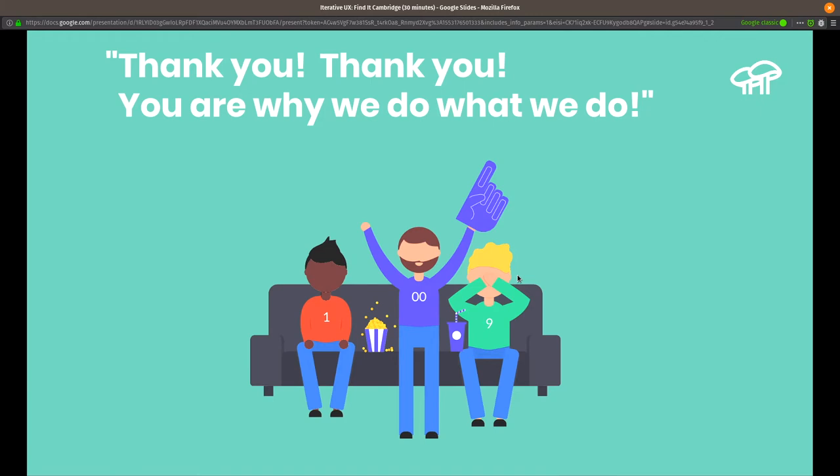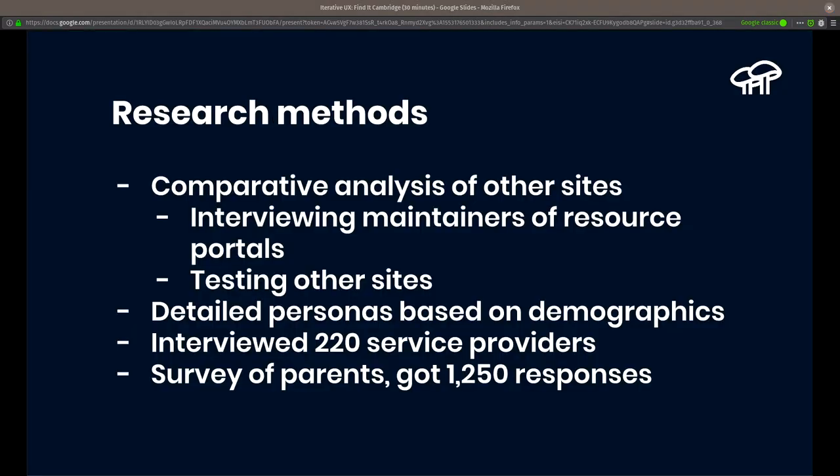Then the third important audience is the site administrators, the people running the Find at Cambridge organization themselves. So the research methods that were used were comparative analysis of other sites. Students from the Harvard School of Public Health reached out to and talked to other sites in a semester-long project. Code for Boston talked to other resource portals, and then Code for Boston separately evaluated municipal event sites and provided an analysis to Find at Cambridge.